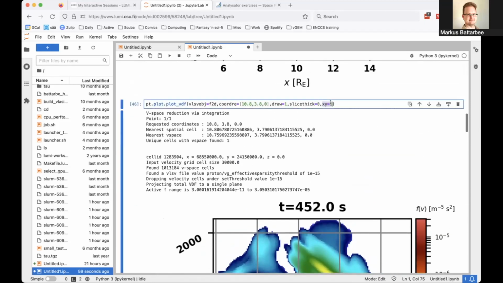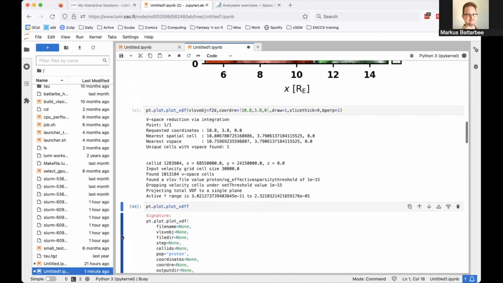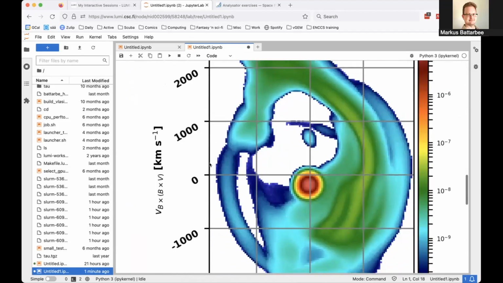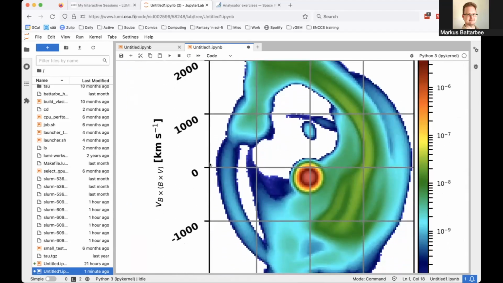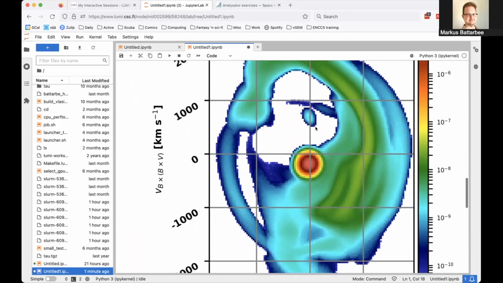Then we also have B-perp, which looks like this. So this is a bit like the YZ slice, because the magnetic field in this simulation is mostly along the X direction. We again see like a full gyration and then the semi-gyrations.